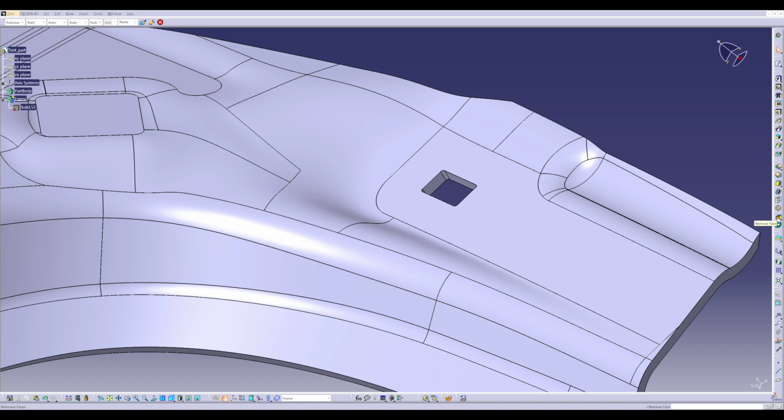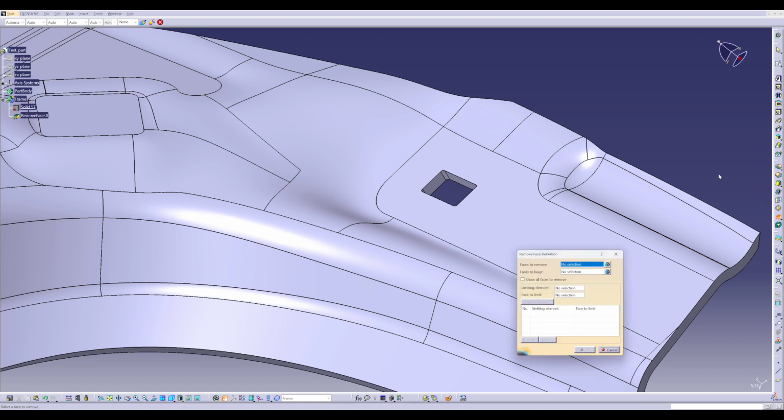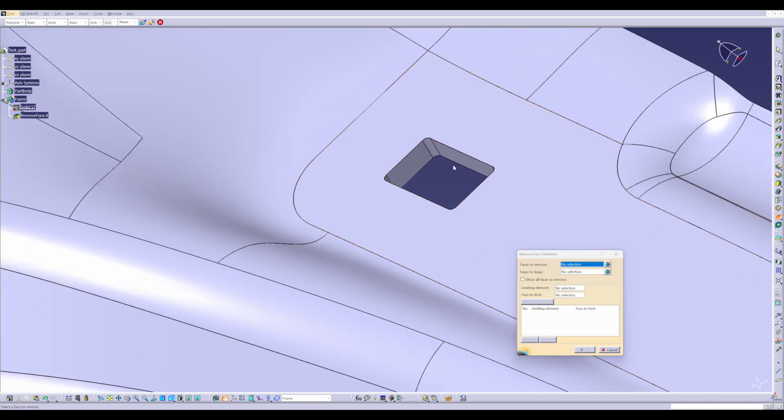So click it, and you are gonna select the faces we have to remove and the faces you have to keep. So first you can simply select, for example, this face, which we will remove, and next we have to select the face we will have to keep.